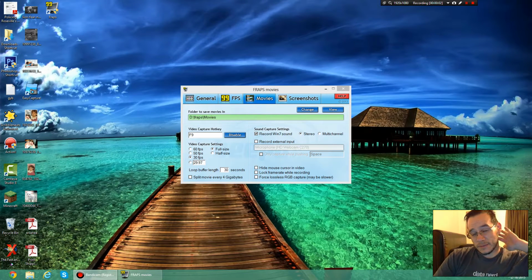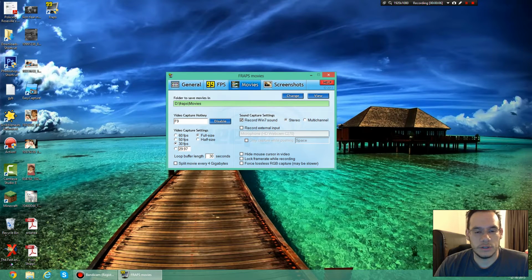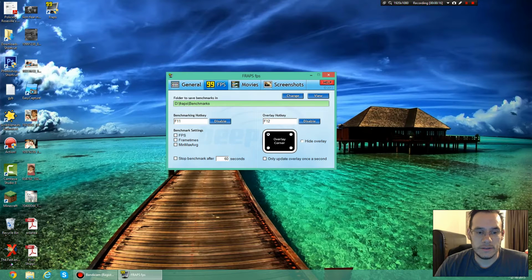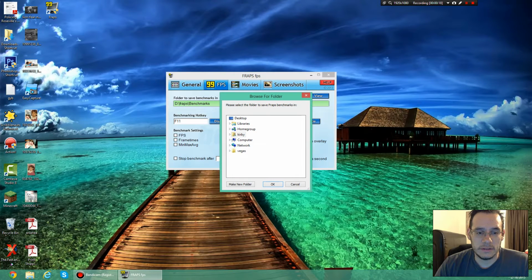So somebody asked me how to use Fraps. I got Fraps open here, and I was just going to quickly show you guys pretty much how to use it. So you have this general tab. It shows clearly that it is registered. FPS tab: I have all my stuff going to D, Fraps, benchmarks.